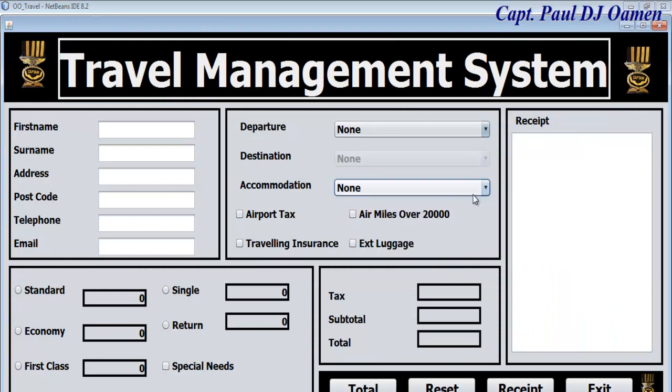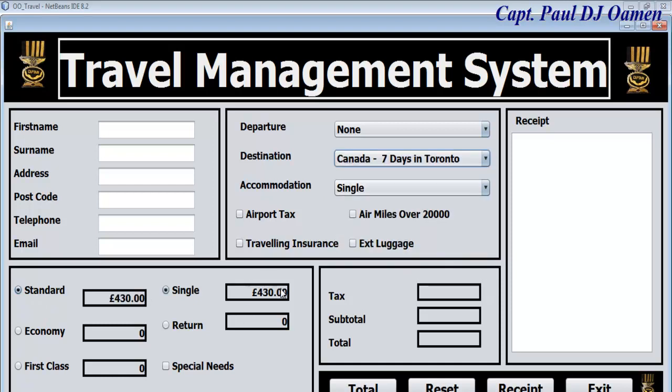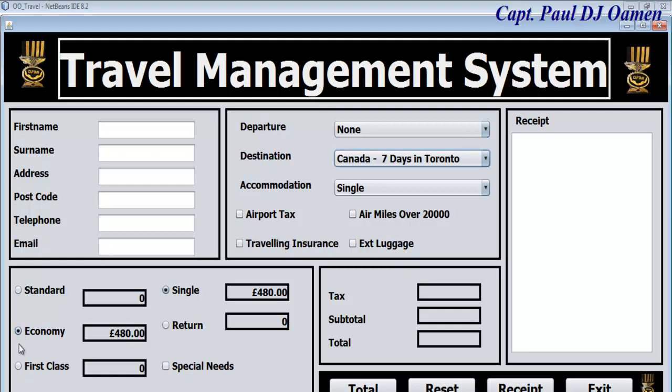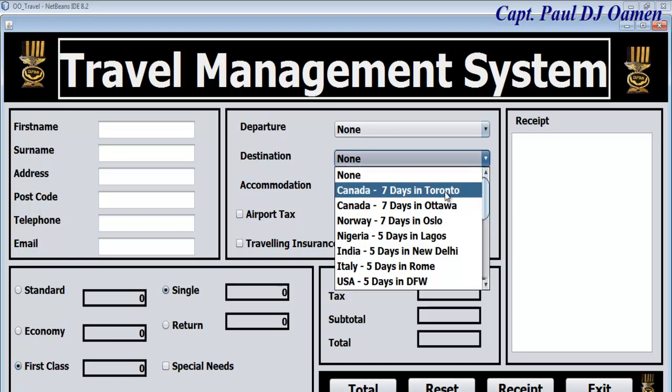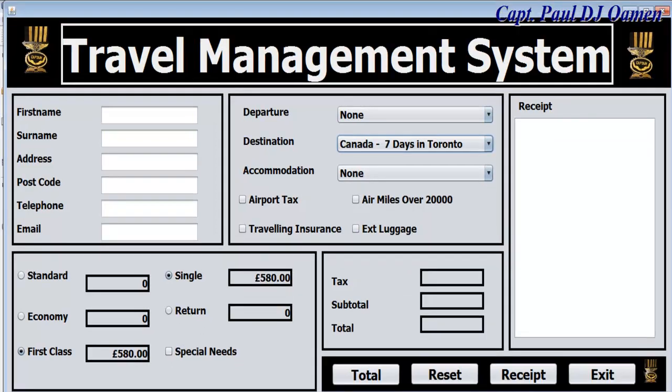Let's start with, let's say we have single, and here we need to select that and select, let's say, Toronto. You see the price of Toronto. Supposing we want to go by economy, that will be Toronto. That's now 480. Supposing you choose to go by first class, it's 500 plus. Okay, that is fine. Now, let's take care of the total.